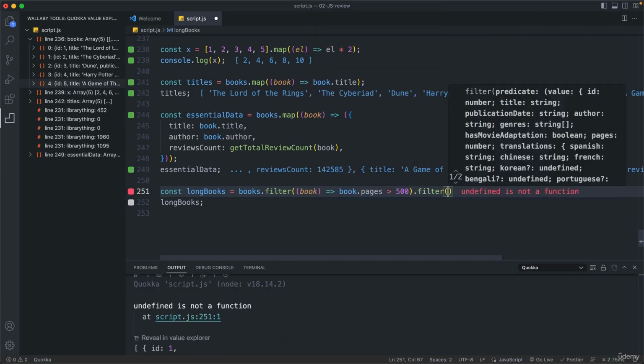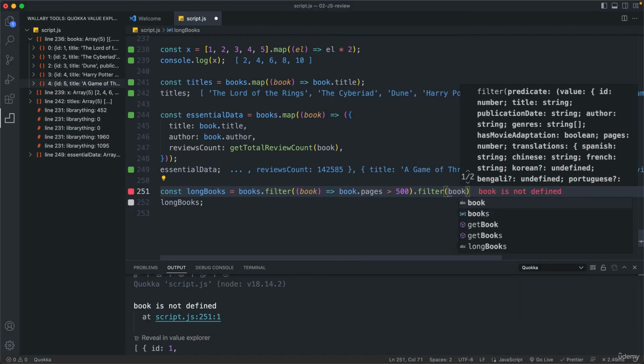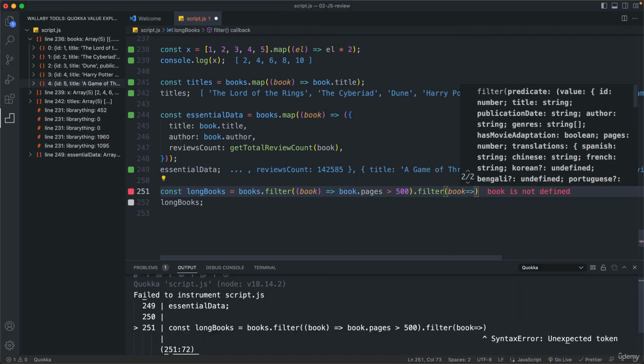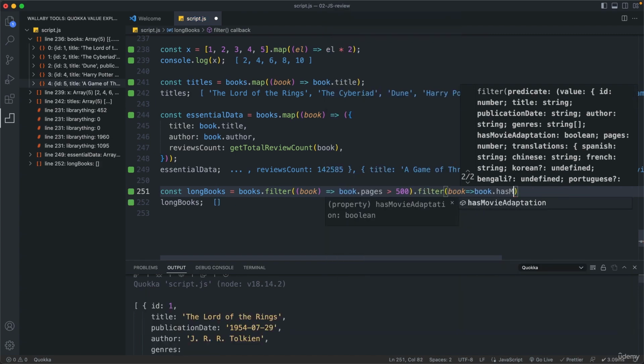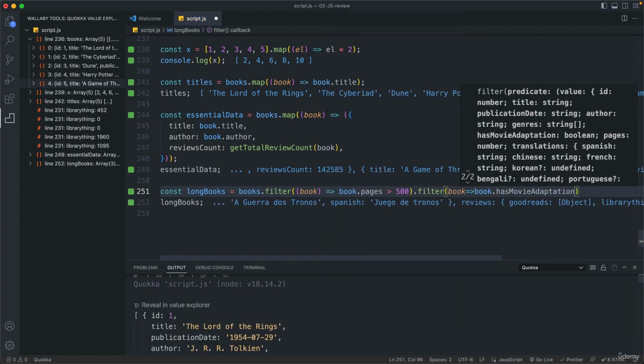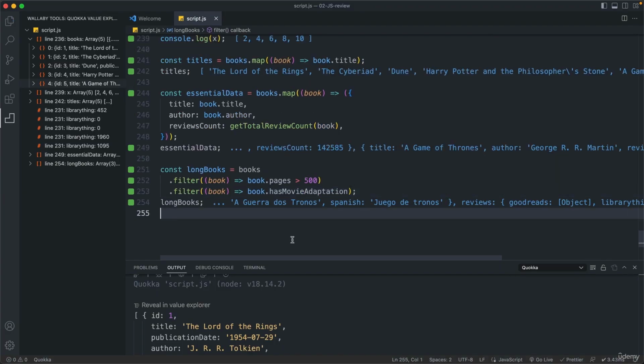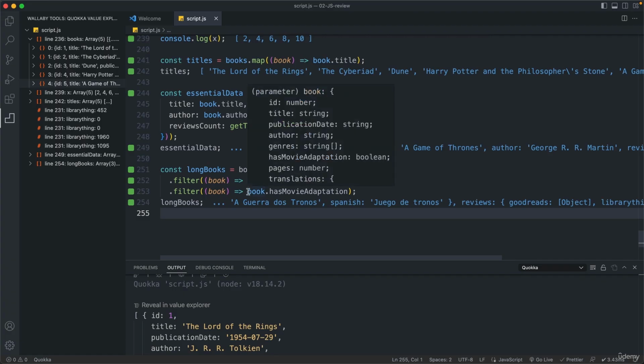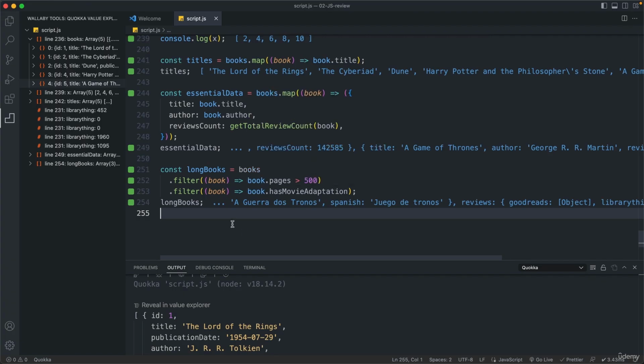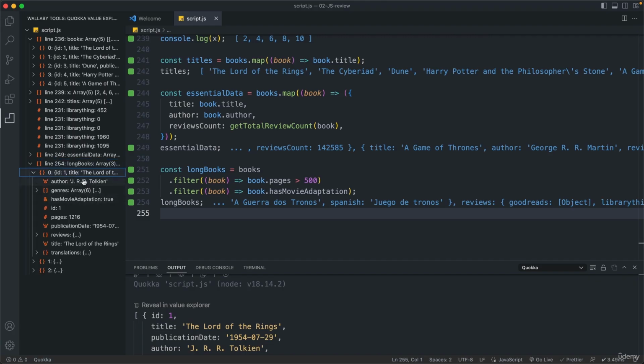And let's now say that we only want the books who have a movie adaptation. So out of these three, book.hasMovieAdaptation. And that's already it, because this alone, so this has movie adaptation, is already a Boolean value. And so here we don't even need to write a condition, because all we need is to return either true or false, right? And so now long books, well, it's actually still 3. So it seems like all of these actually have movie adaptations.